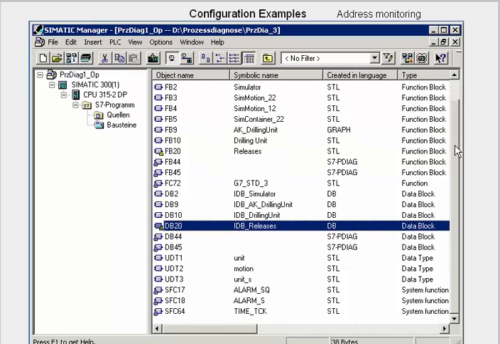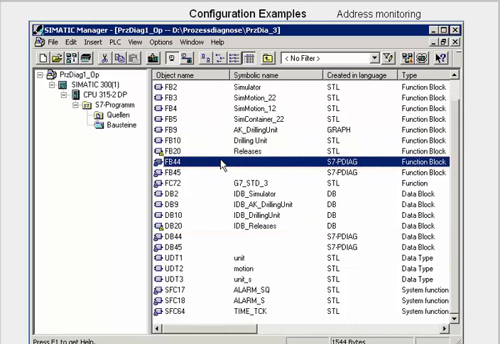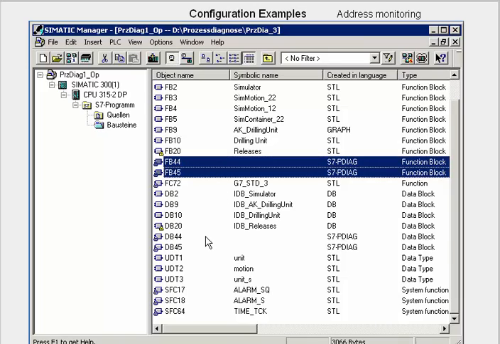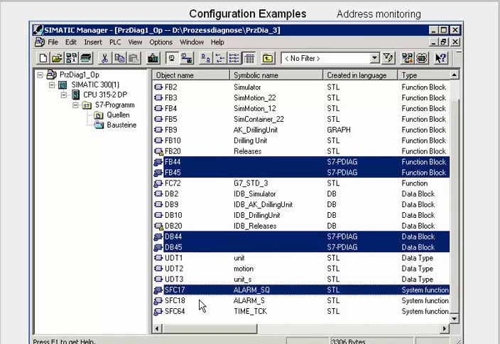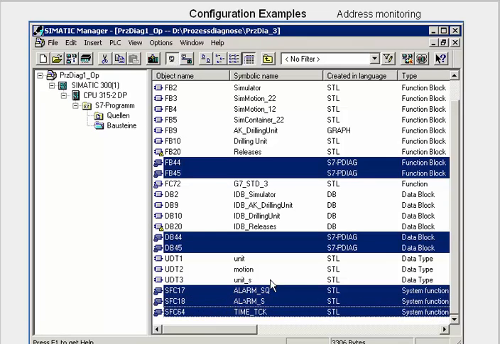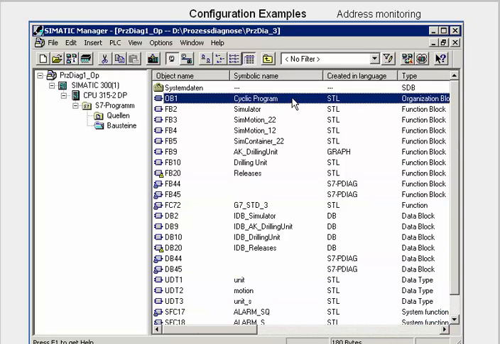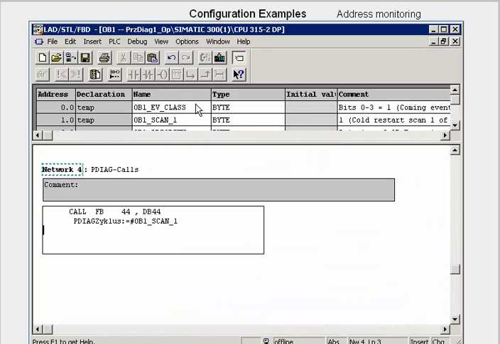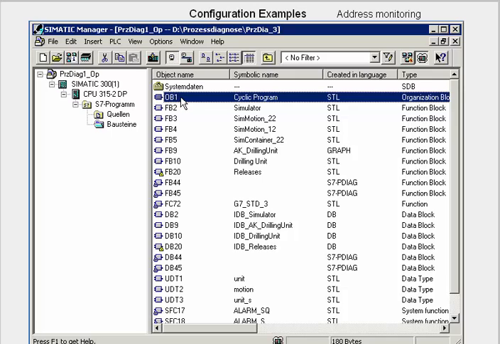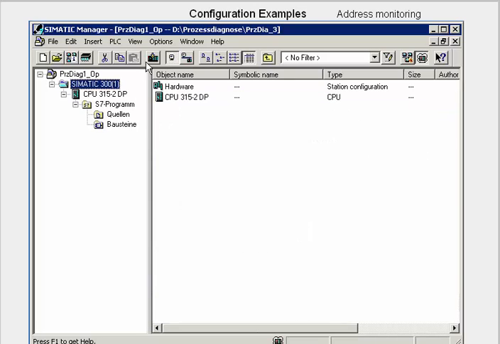In the block overview of the Simatic Manager, we see the newly generated monitoring blocks and the required system functions. Then we open the OB1 and insert the code lines for calling the monitoring blocks. We save OB1 and close the block editor. Now we load the Step 7 project into the CPU.